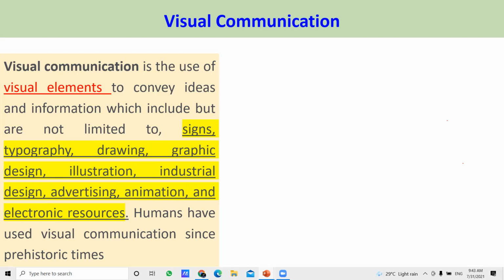Okay. Then I think all of you finished writing the paragraph here. Now we'll look at some pictures that explain these visual elements. Before that, look at the last statement. Humans have used visual communication since prehistoric times. Actually, these visual elements are not a new thing. It has a very long history.